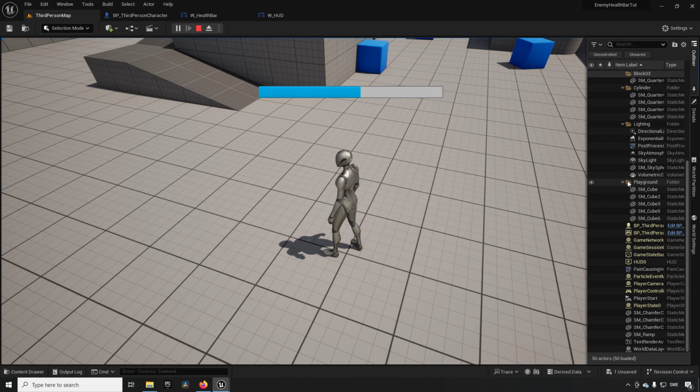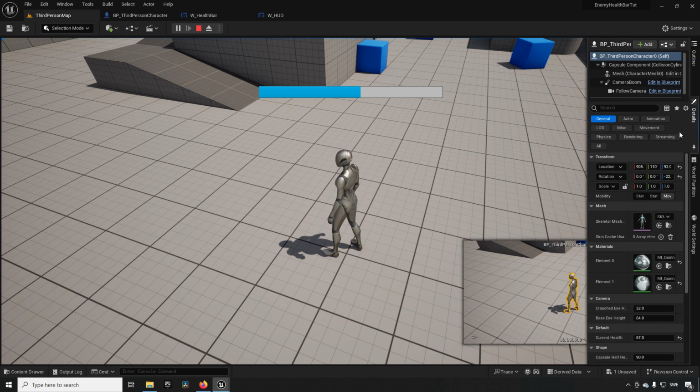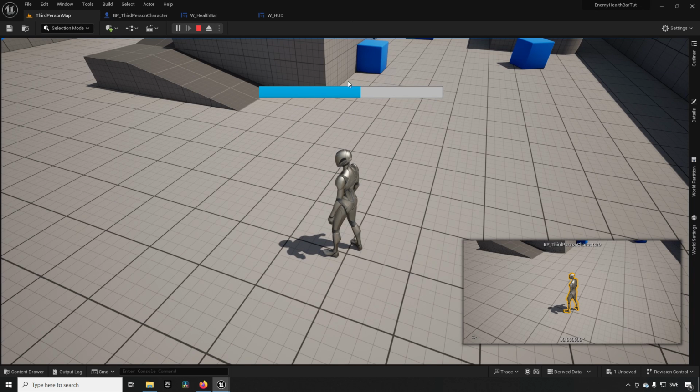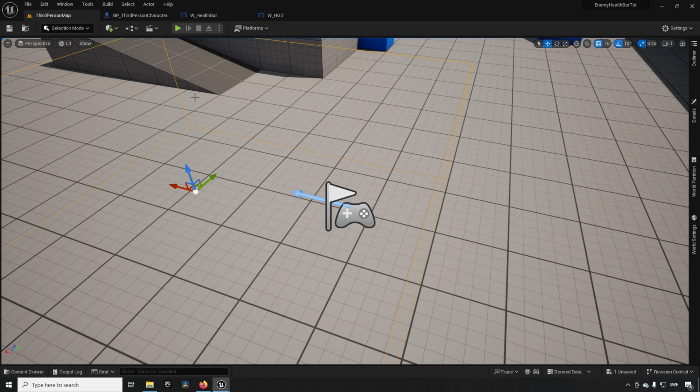Going into our outliner now, we can find our third person character, and we can click on details, and we can see that our health is somewhere, we can see here, 62, 61, it's slowly ticking down, so we can see that the health is actually being affected, and that is because of our damage event that's running over here. But our visual representation here is not doing anything. So now we need to have our visual representation actually reflect what kind of health we have.